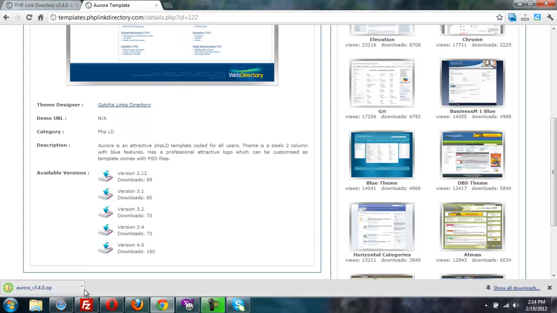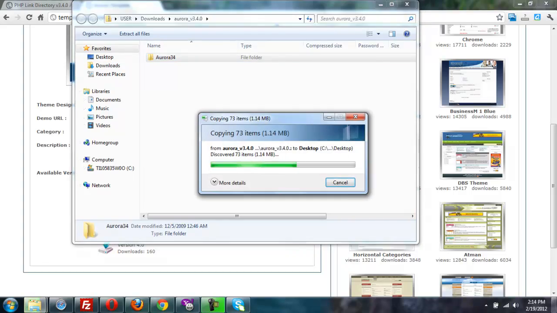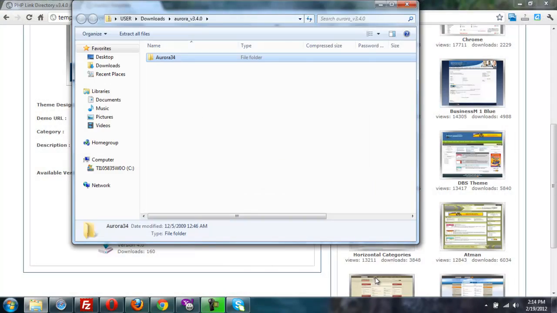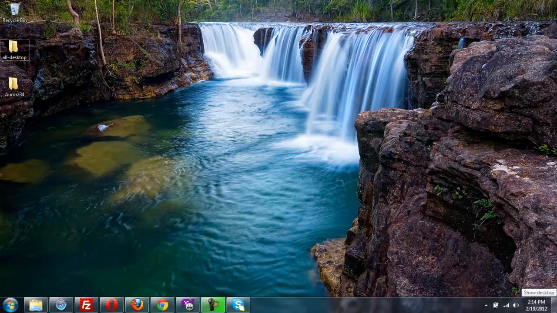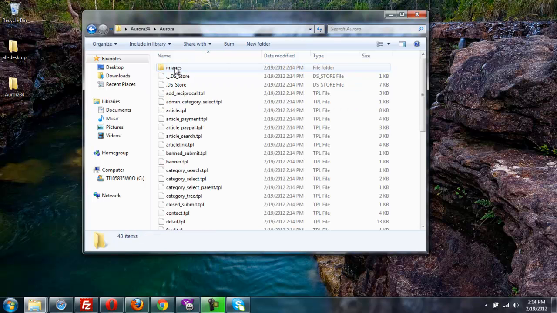And then I'm going to unzip it, and I'm going to extract that to my desktop. Okay, it's on my desktop now, and I'm going to have a quick look at it. 3.4. I see this is actually the folder that I want to upload. The higher level folders had the PSD and stuff.